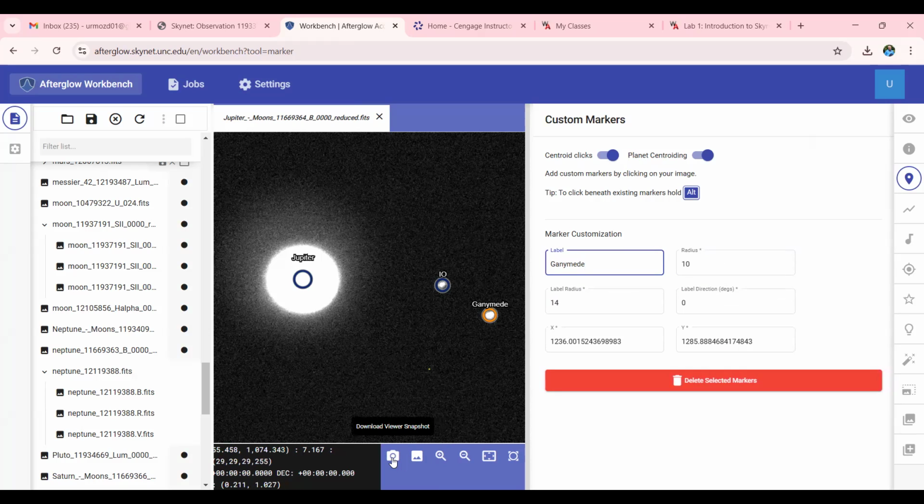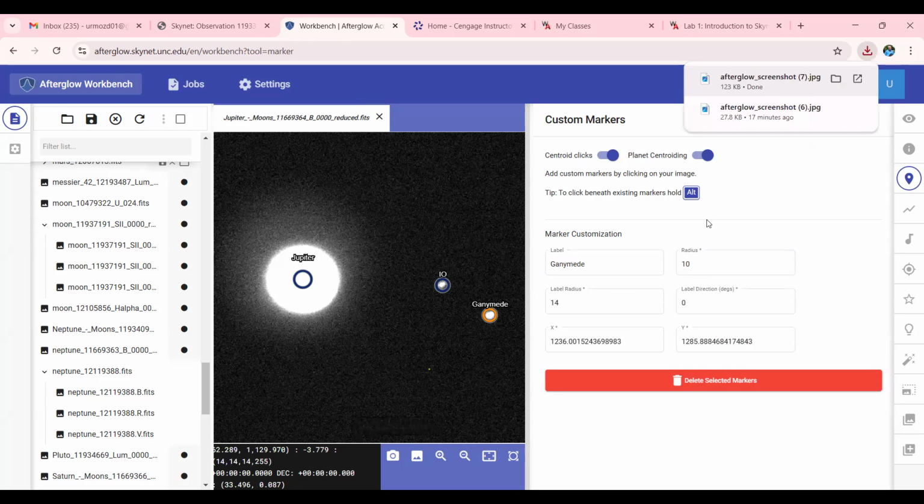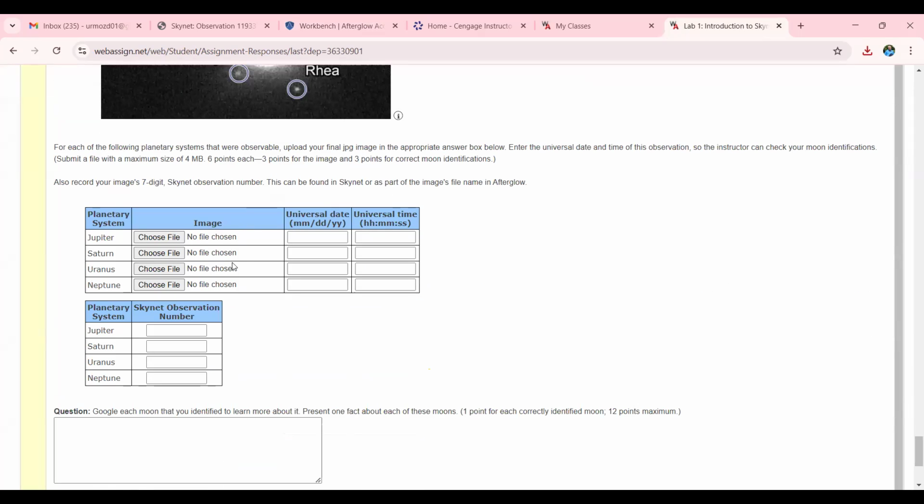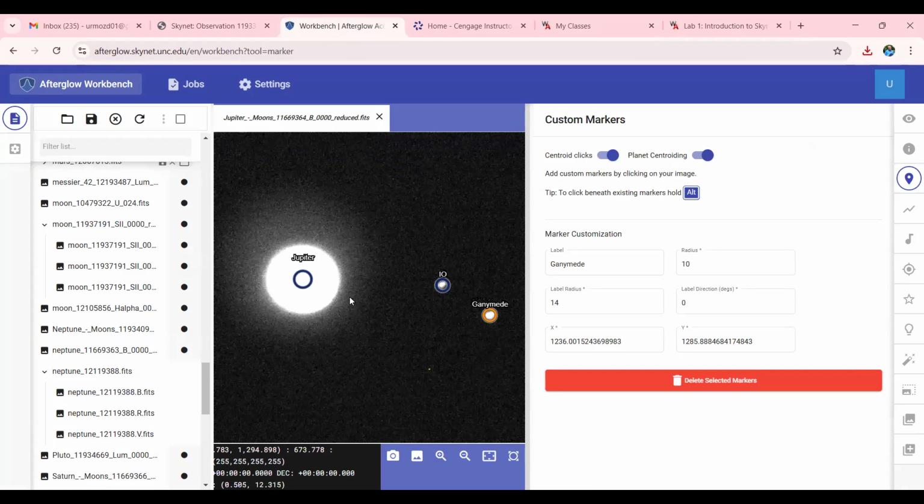And then at the end, you just download the viewer picture. This is the one that you have, and you can upload it on the WebAssign that you have here. Here, you can choose and upload, and enter the universal time and the date, as well as the ID that you're using. The ID is the one that you have already used for the objects. Any questions so far?